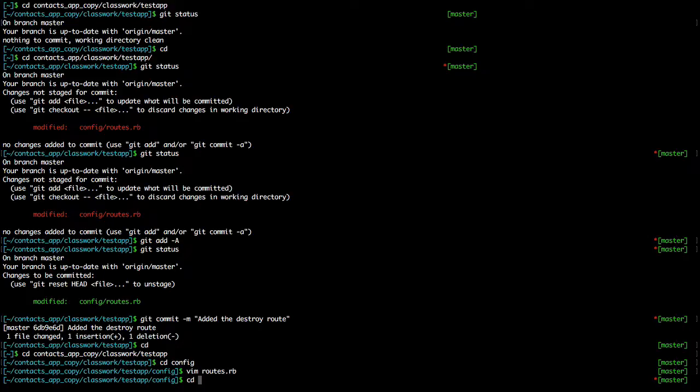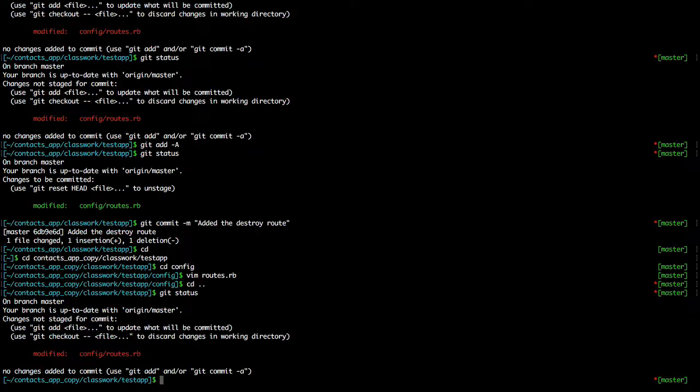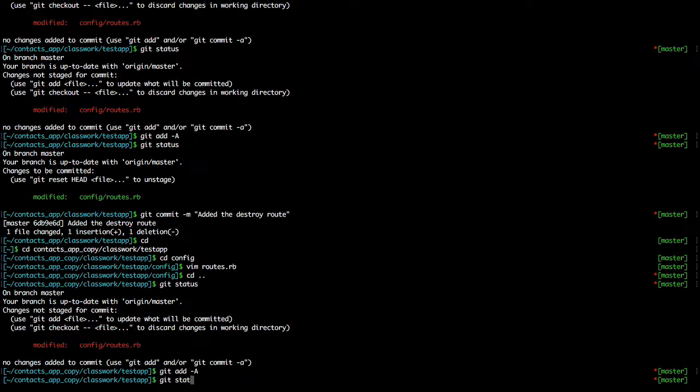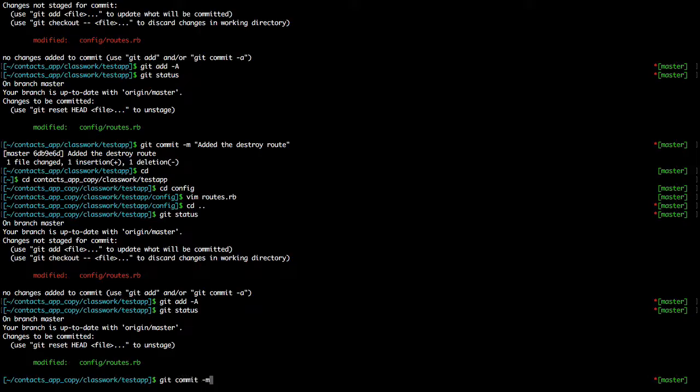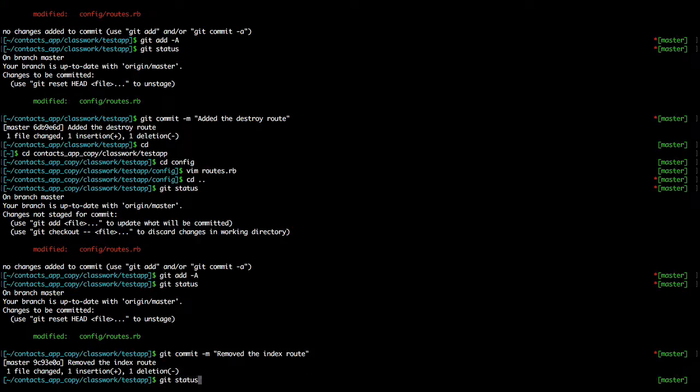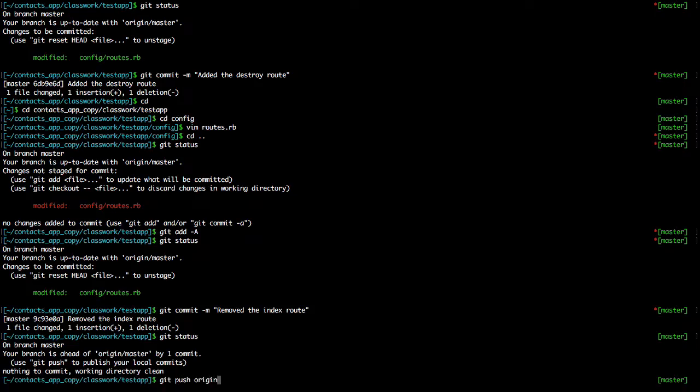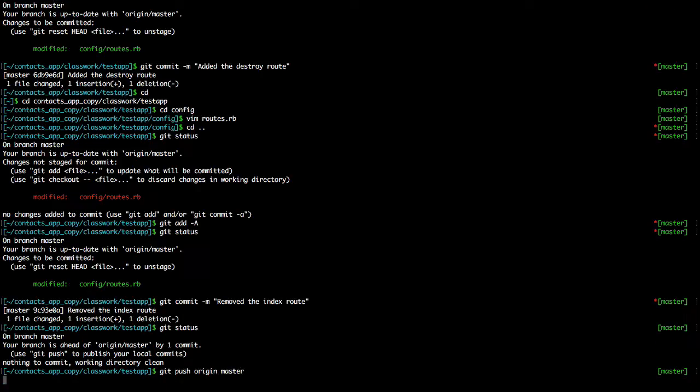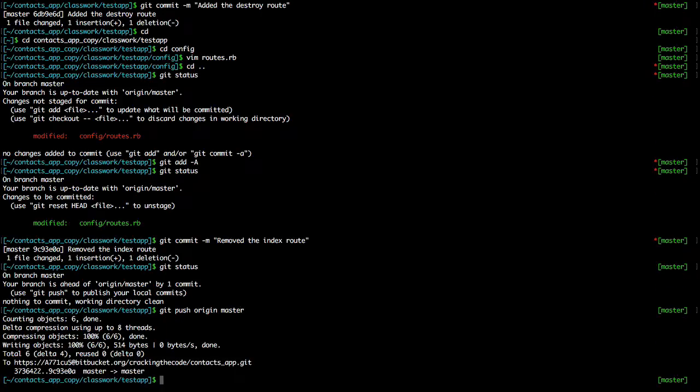Now I've got changes in this project as well. I'm going to add them. I'm going to commit it. Remove the index route. Now the difference is I'm going to push up here, and now this guy's changes are on the repo, right?